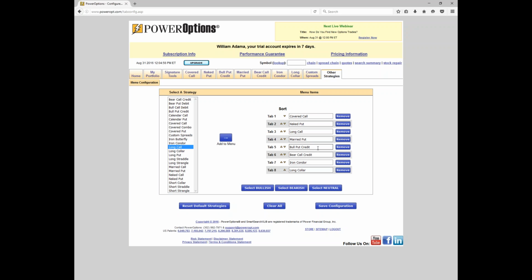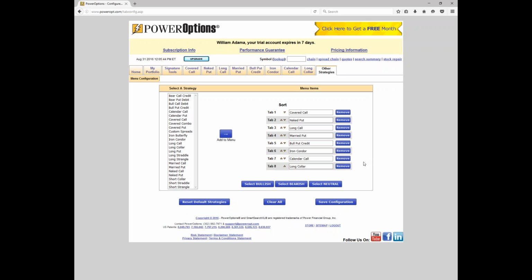We do have investors doing protected positions, married puts and collars, of course, so we'll leave those there. We've already got bull put credit, but I'm going to take out bear call credit for the time being, and let me go ahead and add in calendar calls so we can get a look at that as well. Now, once we've customized our view, I want to go ahead and click Save Configuration. Now we have the strategies that we want to see.